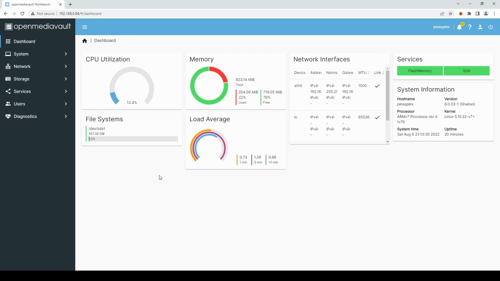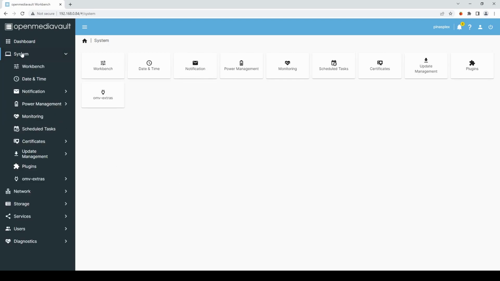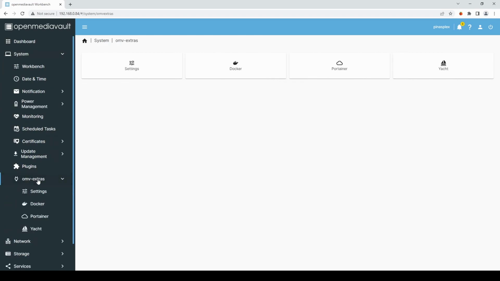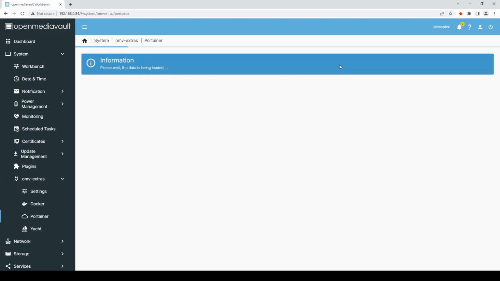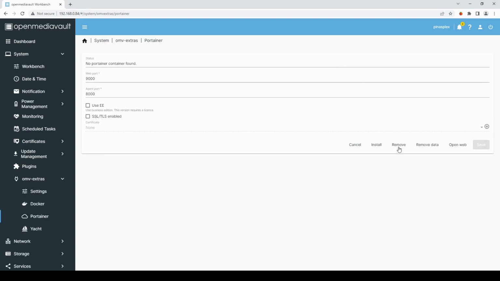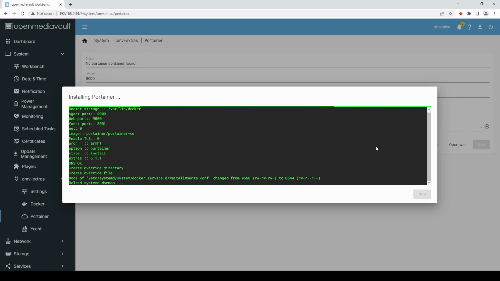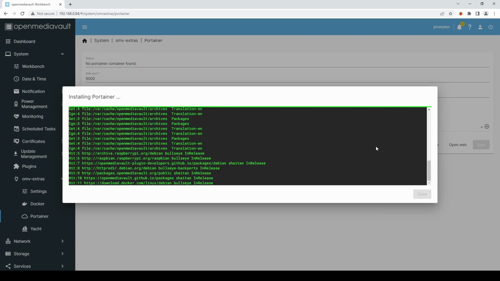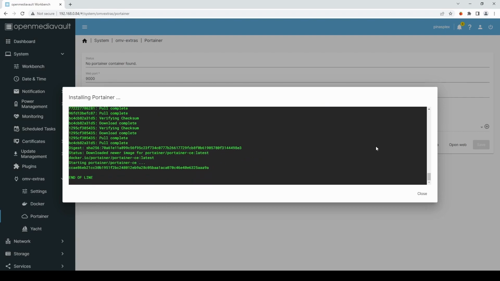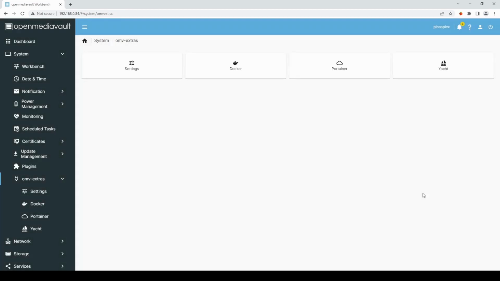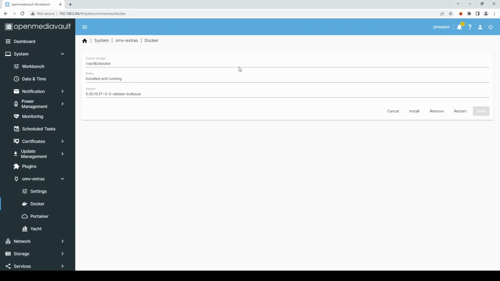For our installation, we need a couple of extras. So we'll select System, OMV Extras, and we're going to install Portainer. Once the option appears at the end, select Close. The process of installing Portainer also installs Docker, which is quite handy.